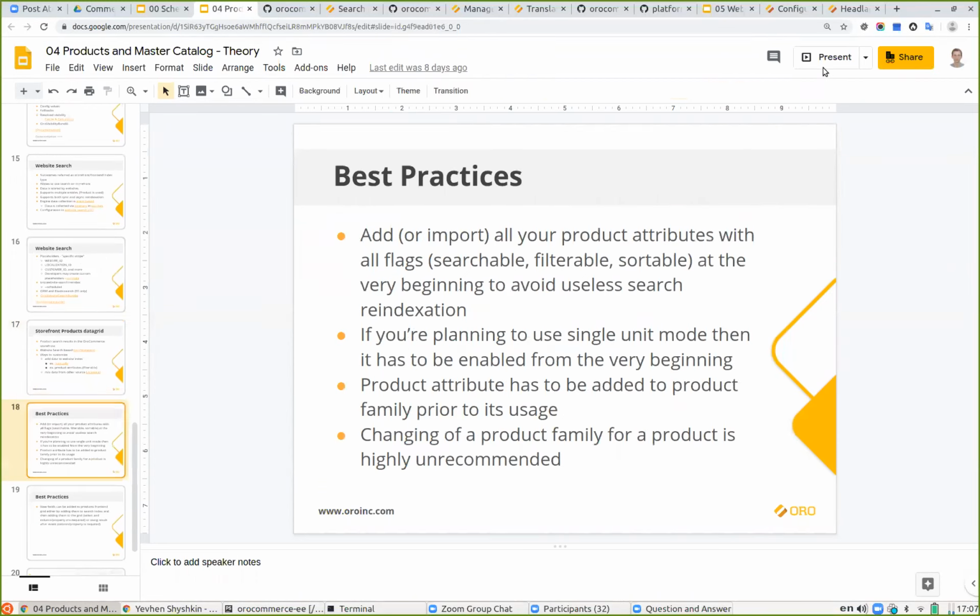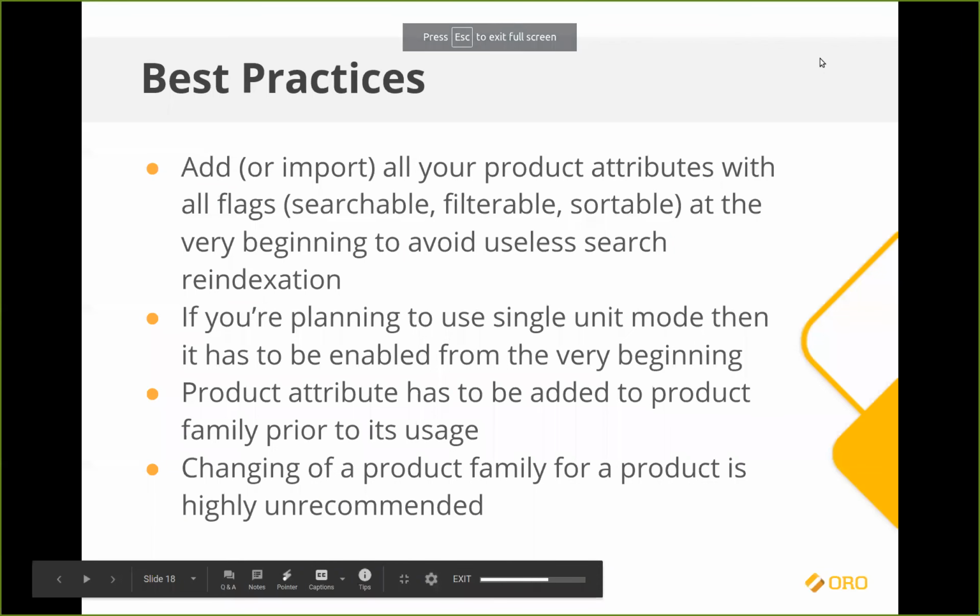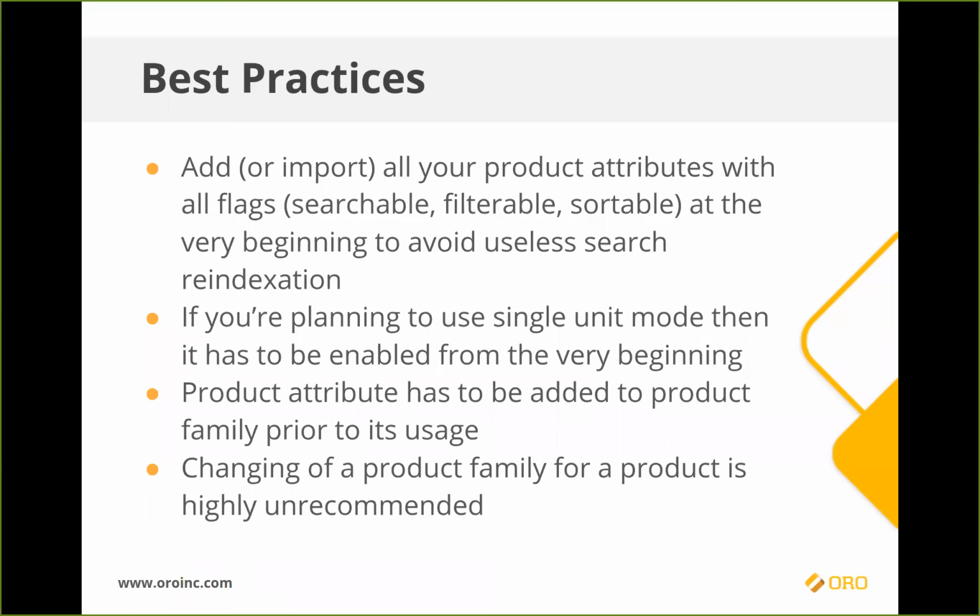And now we have best practices. So best practices is sort of the list of the mistakes we did, and we are not recommending you to follow this approach, and that's why we're recommending you to use it properly.